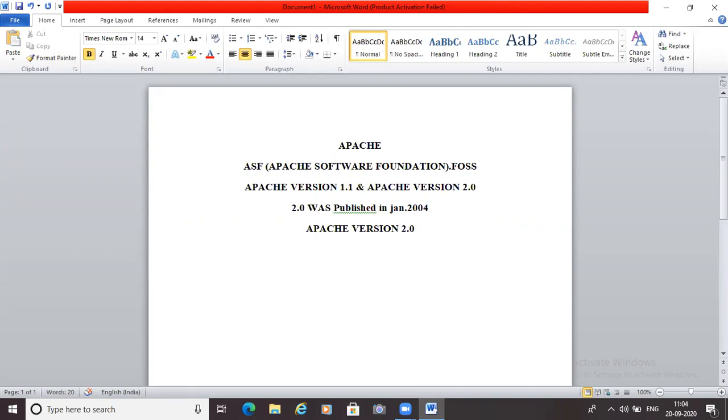Then here BSD is also there, the BSD license. This is in the class of the simplest. I say that Apache is like the BSD license. So here, the BSD license.